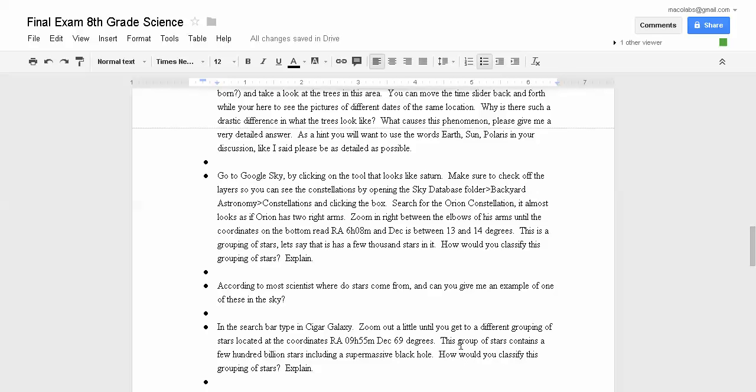We're going to turn our head around and check out Google Sky. It's by clicking this little button that looks like Saturn up at the top. I want you to check off a few layers so that you can see the constellations, just so that we can have navigational purposes. It makes it easier. Search for the Orion constellation, and it almost looks like Orion has two right arms.